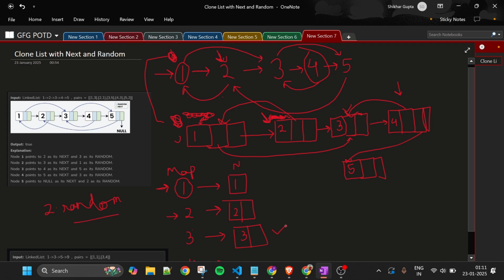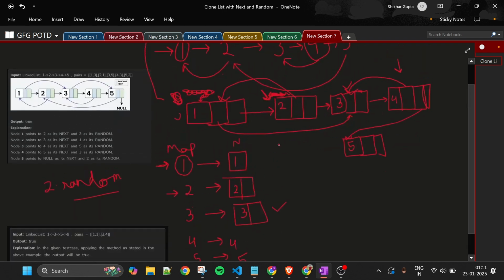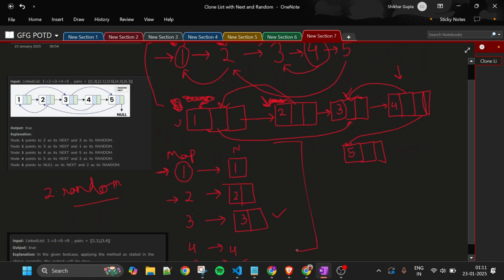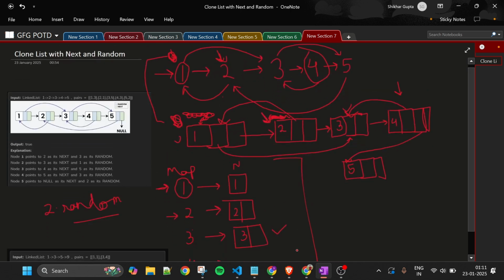But here we are using some extra space which we should avoid, and how we will avoid it, let's see with a more optimized approach. But I think this approach will be clear, and if you are a beginner or a medium level programmer, you should try to code this approach as well. I will add this code to my GitHub so you can get it from there. Now let's move on to the most optimized code.